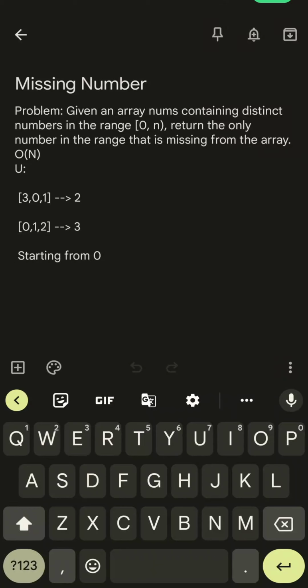Alright, in this video I will be going through the missing number LeetCode problem. To start off with the problem description, it says, given an array nums containing distinct numbers in the range 0 to n, return the only number in the range that is missing from the array.